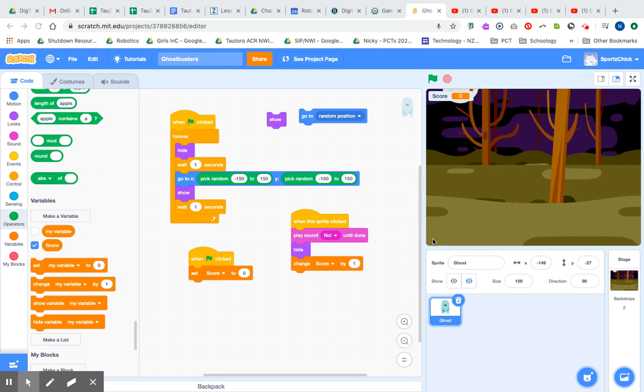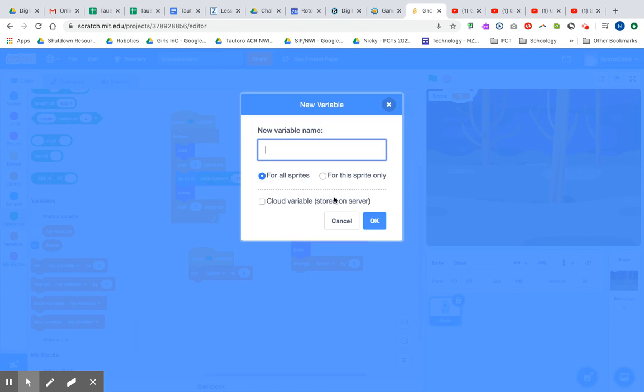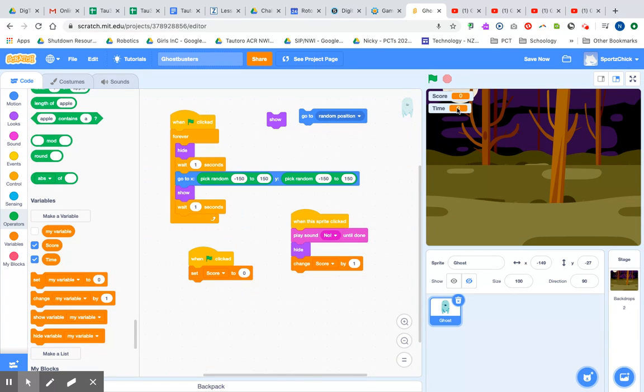All right, so what we can also do to make our game a little bit more interesting is add a timer so that the player only actually has 10 seconds to catch as many ghosts as possible. So what we are going to do is create a new variable called time, again for all sprites, and we want our player to see the time.